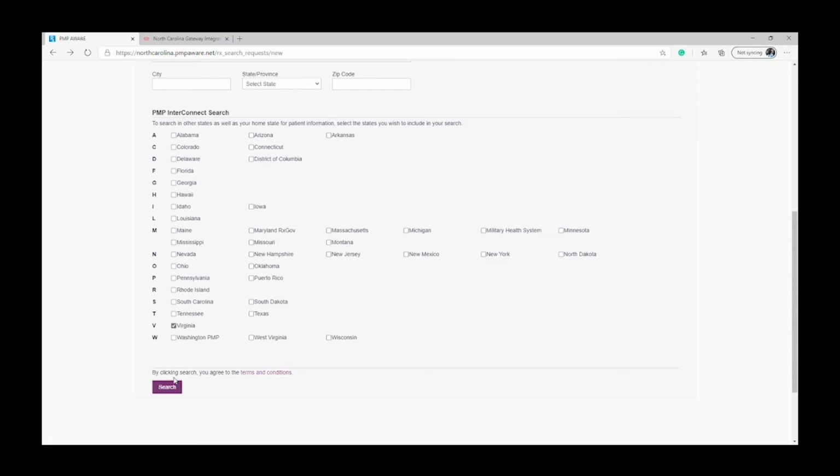If you have selected partial search, the PMP Interconnect search section will be removed from the bottom of the page. If a state is not included on the list, data sharing with that state is not currently in place, or your user role does not allow for data sharing. Once you have entered all the required search criteria, click Search.